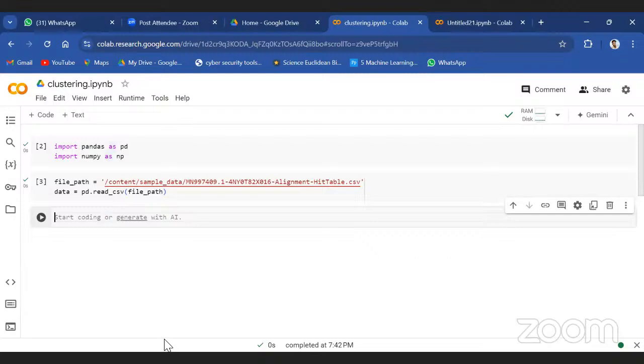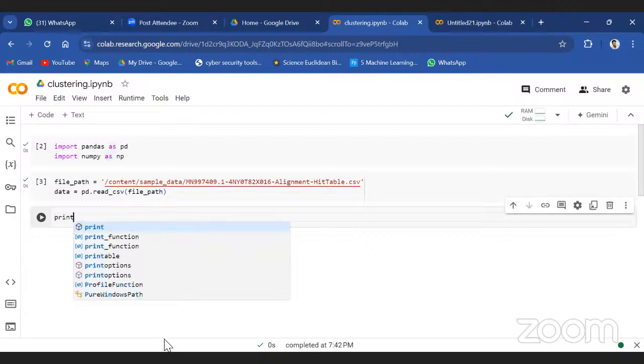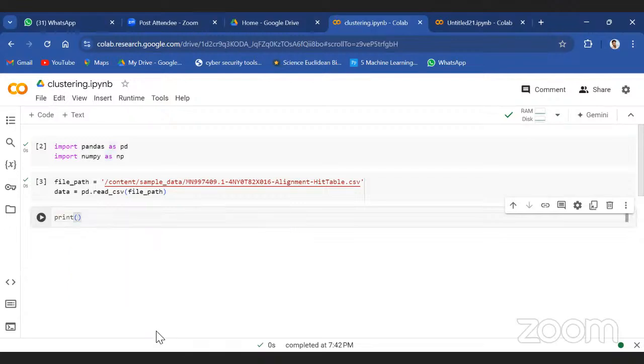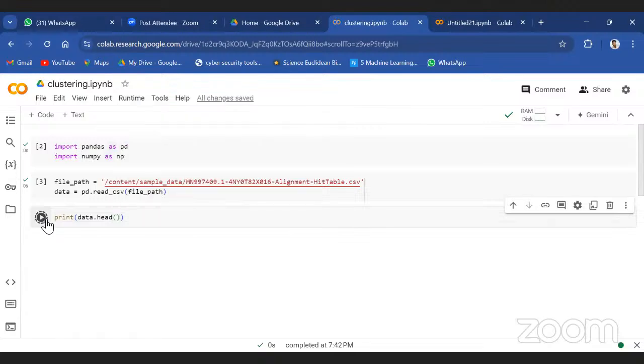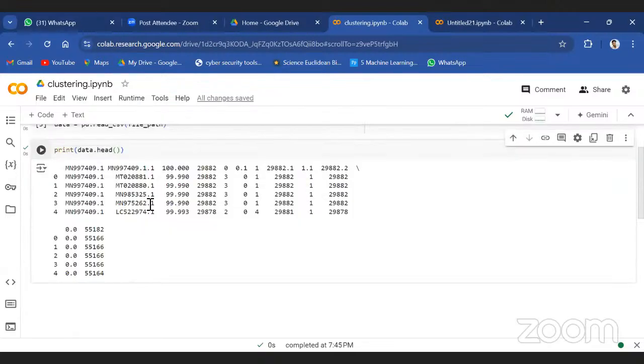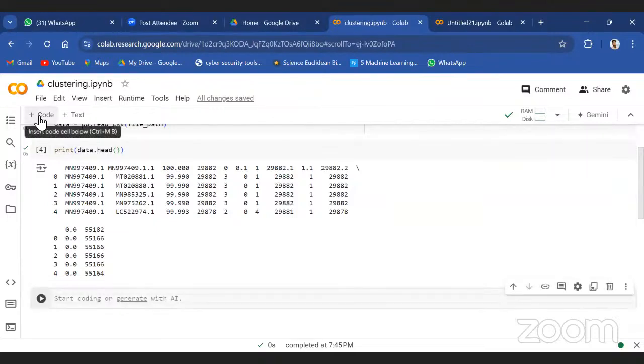Now we will print. We will see the data here. Data dot head, brackets closed. Here the first five entries of the data will be shown. After that, let's move toward the data pre-processing part.